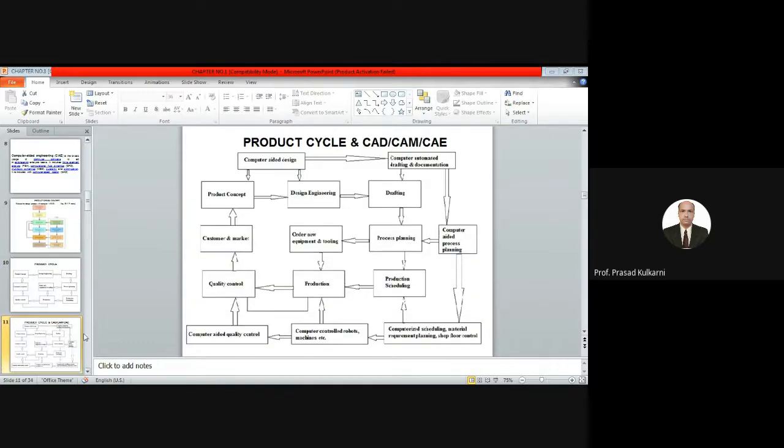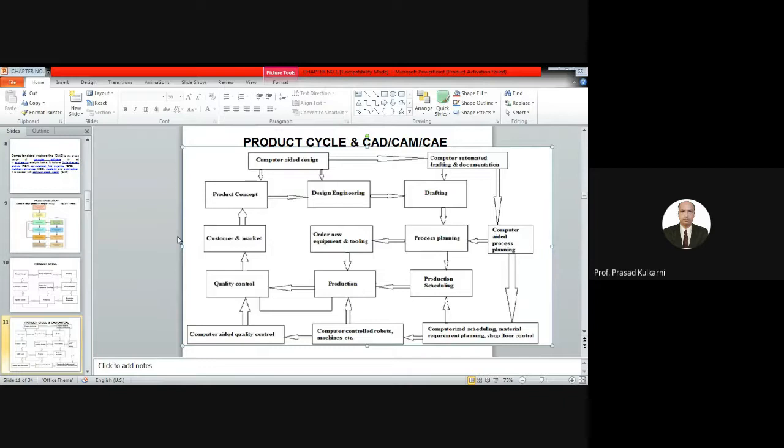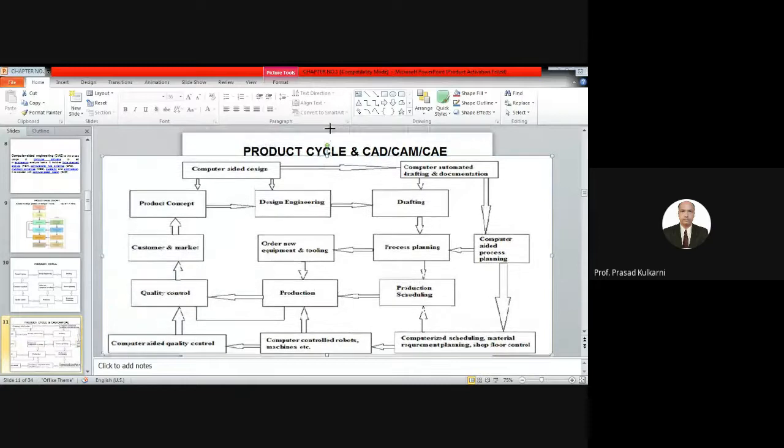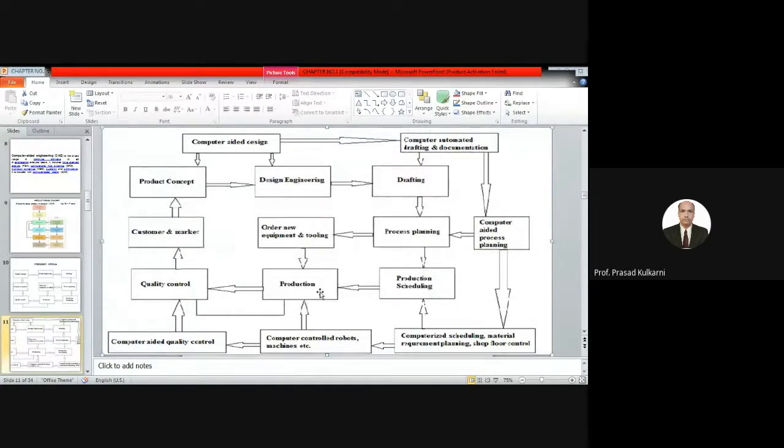This is a chart that shows the product cycle by using CAD CAM CAE. Just wait, I will enlarge this diagram. I think it is visible now. डायग्राम दिसते का सगळ्यांना? Hello, डायग्राम दिसते का? Yes. Okay, thank you.